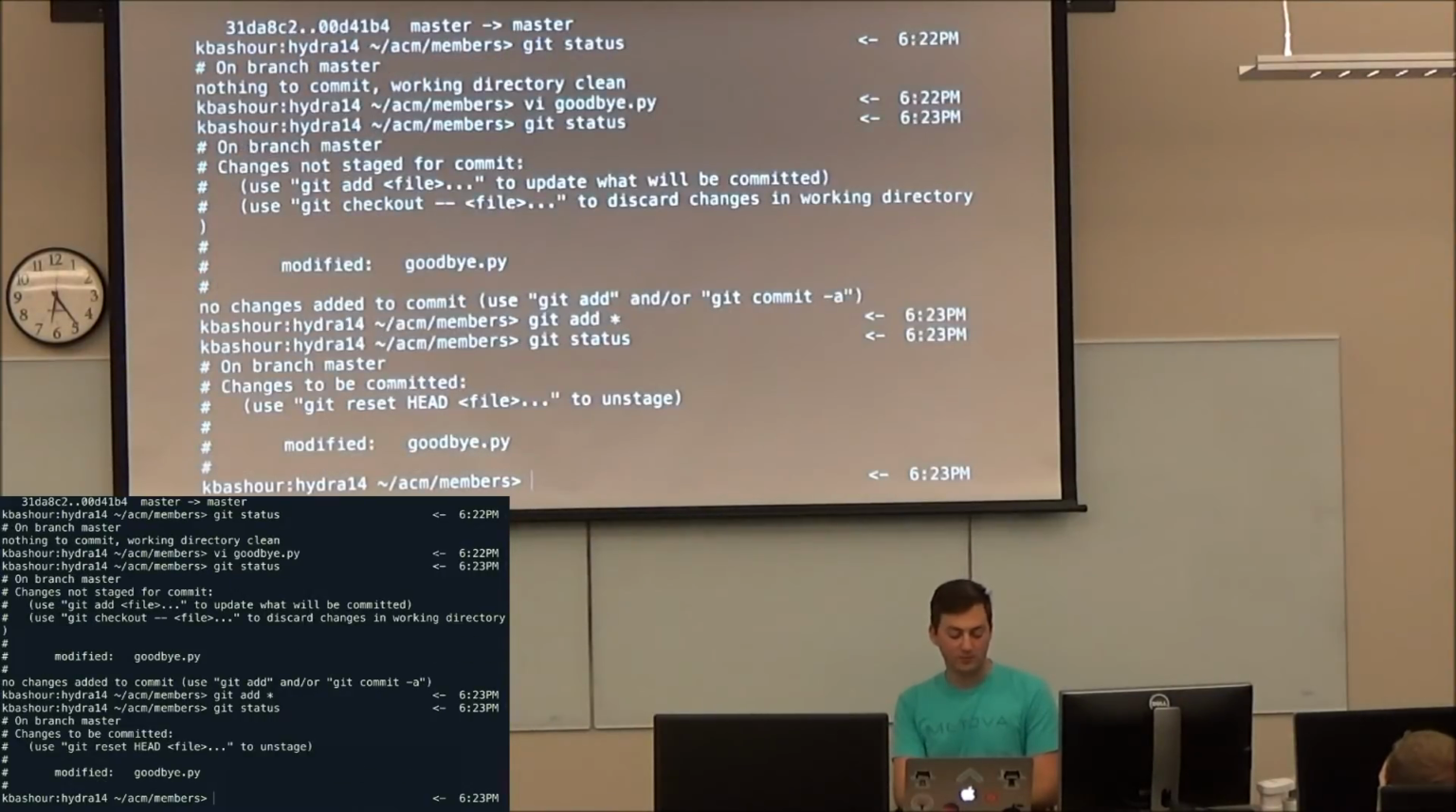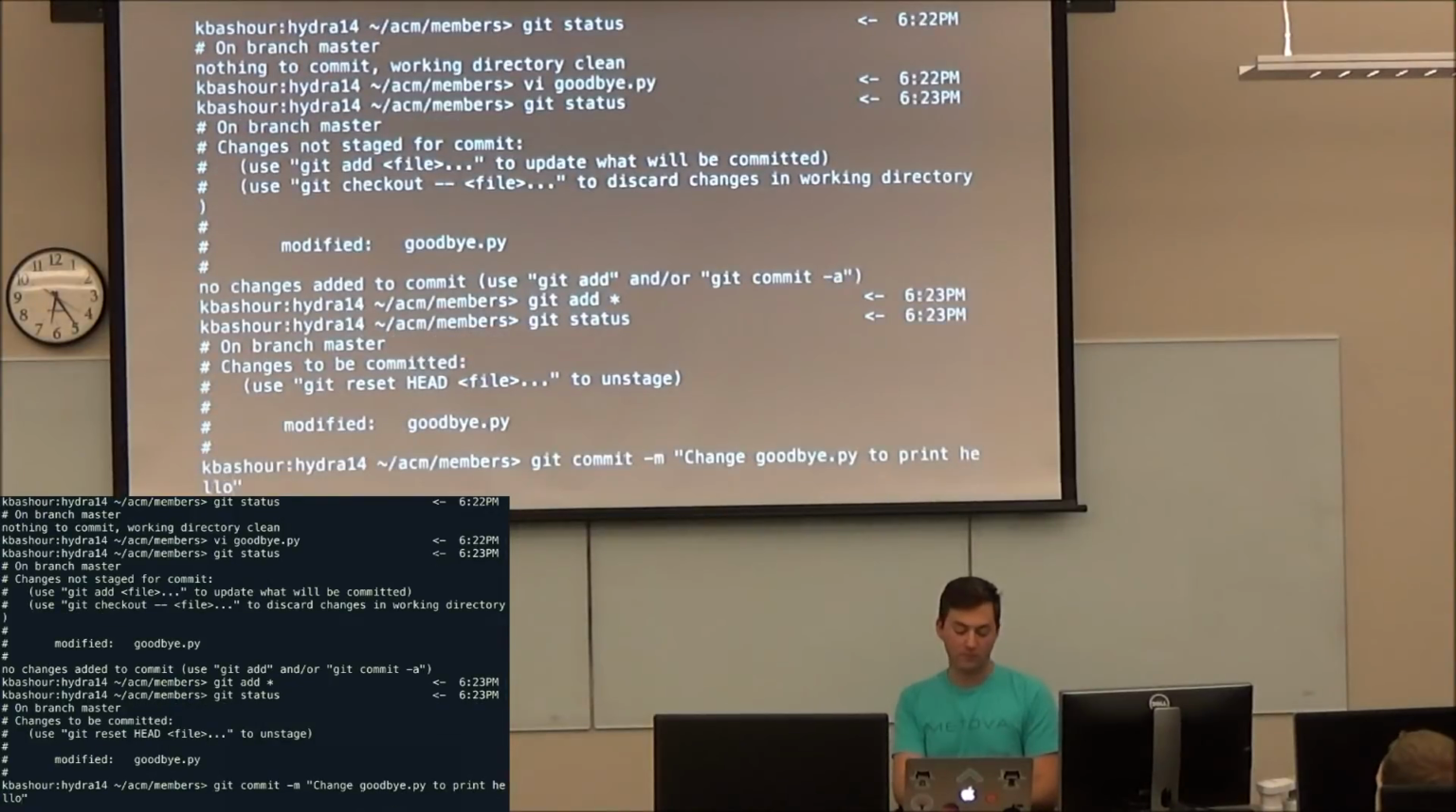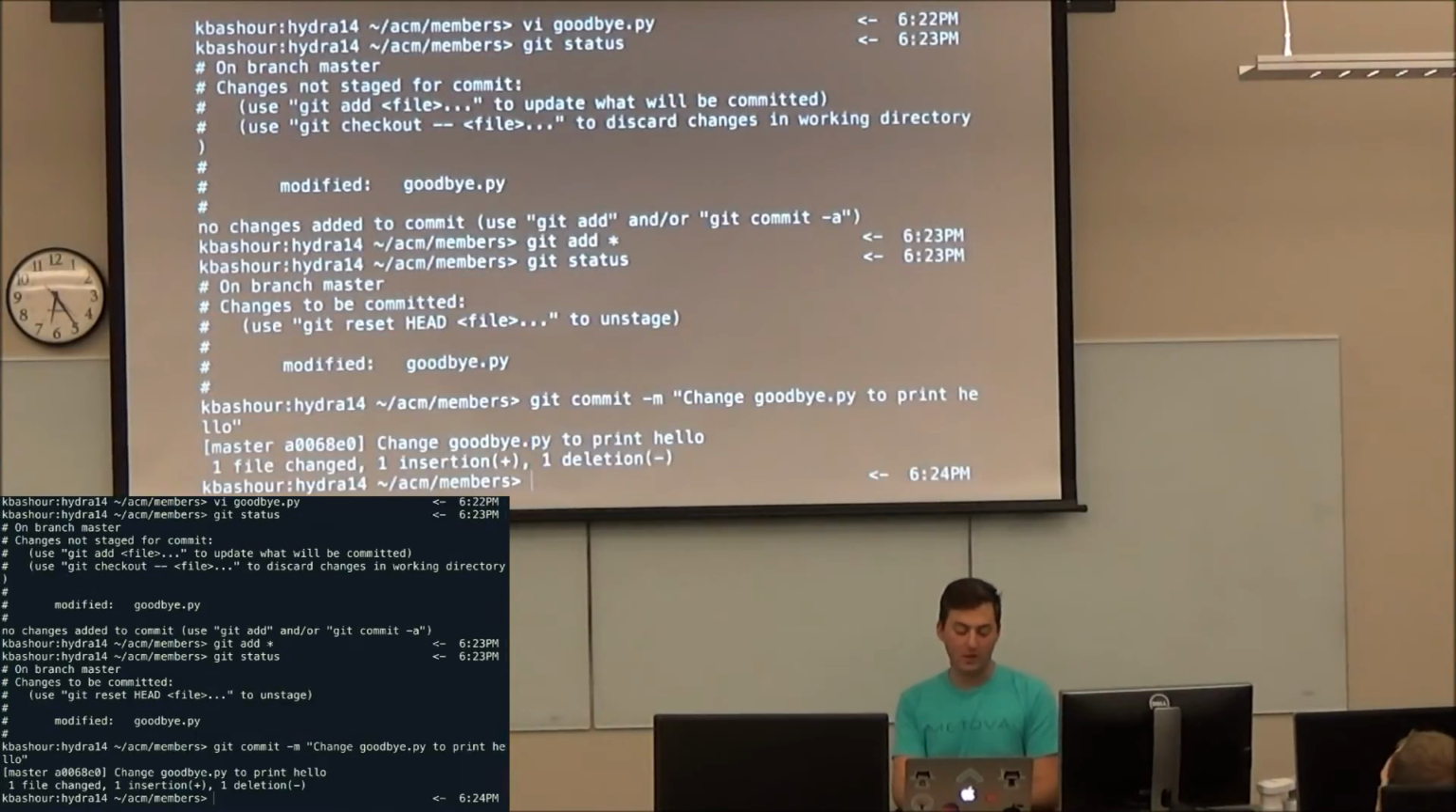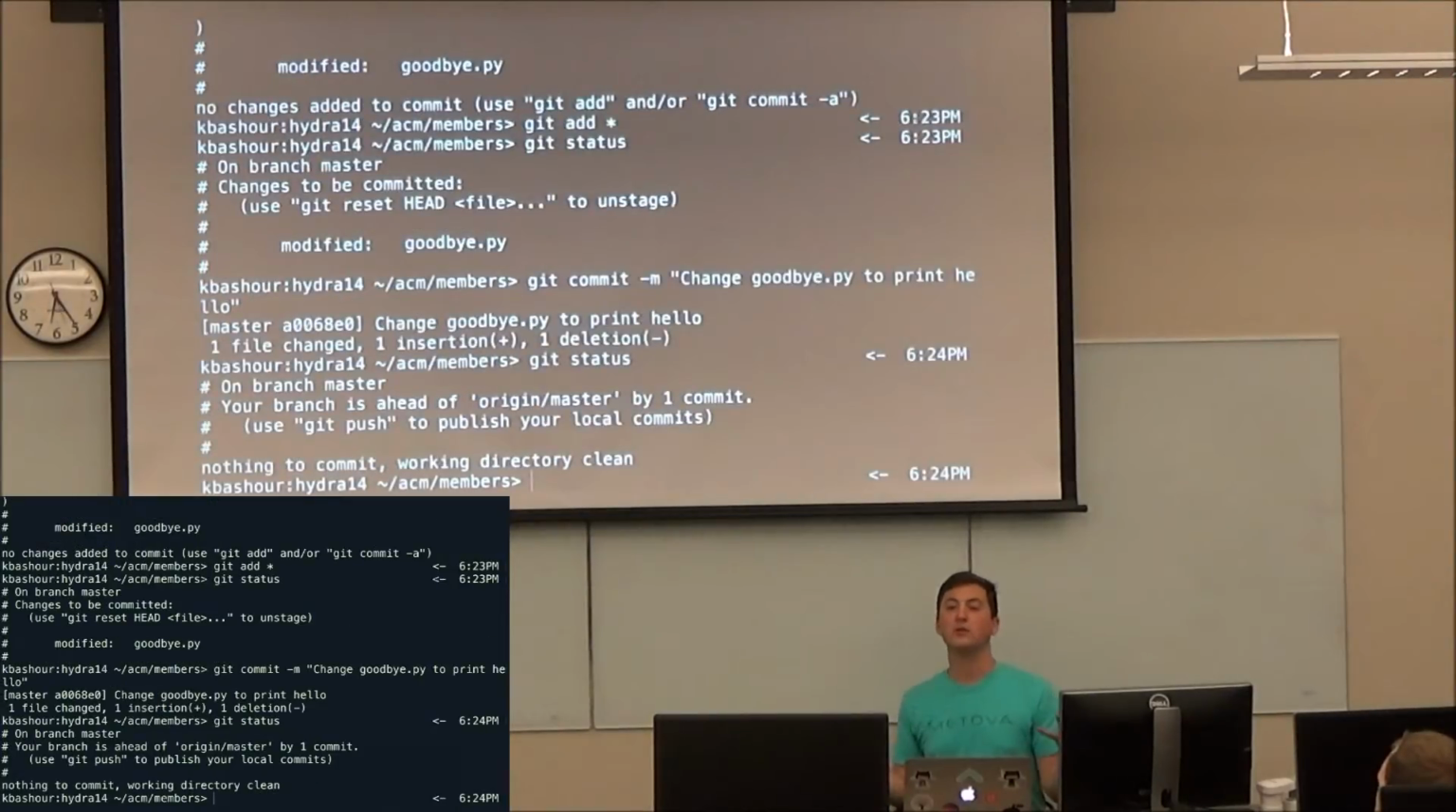So git status. Now it's saying they have been staged, which is what happens when you do add, but they haven't been committed. So to finish that up, I would just commit. And after that, our status should say everything's working well. Any other questions about that?